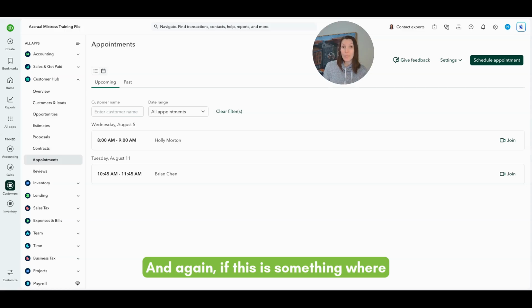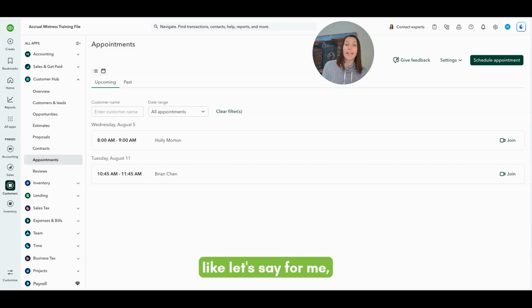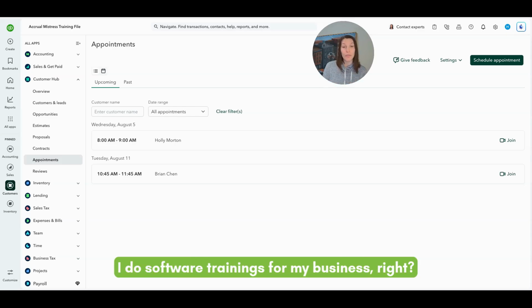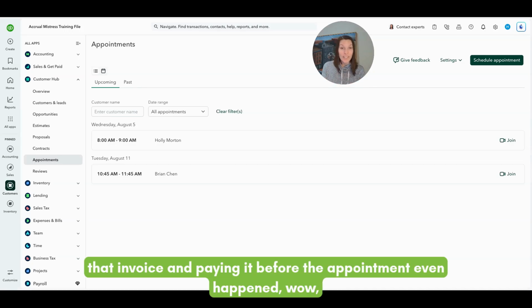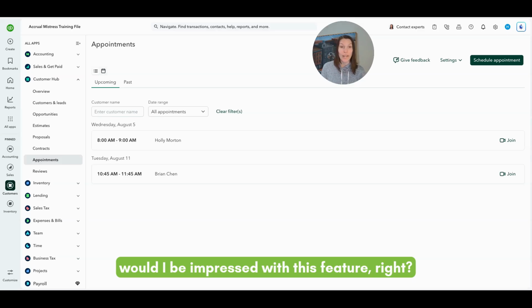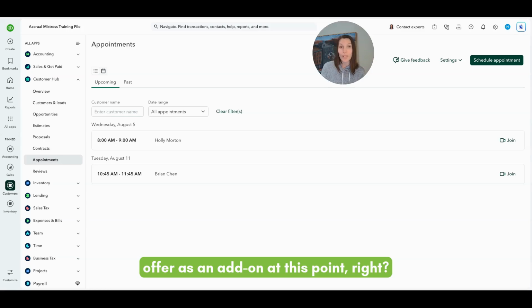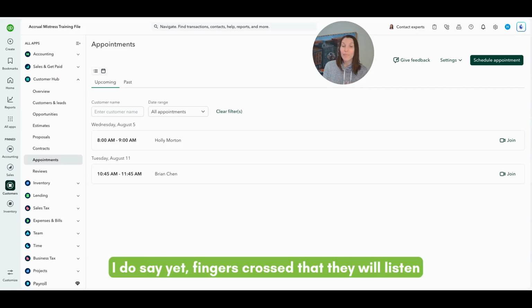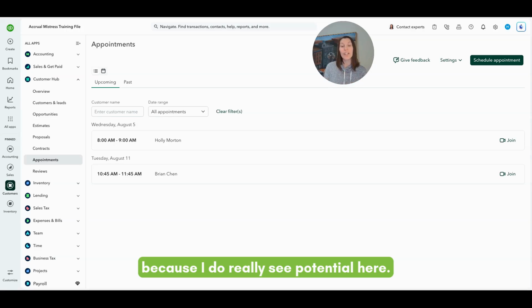And again, if this is something where you were able to set a price for a particular meeting, like let's say that for me, I do software trainings for my business, right? I have 2-hour software trainings that I do for people. If I were able to set it up so that they were receiving that invoice and paying it before the appointment even happened, wow, would I be impressed with this feature, right? Because that's something that Zoom and Calendly offer as an add-on at this point, right? That's not built in here yet. I do say yet. Fingers crossed that they will listen to any feedback and hopefully start to build this out more robustly, because I do really see potential here. It's just not there quite yet, okay?